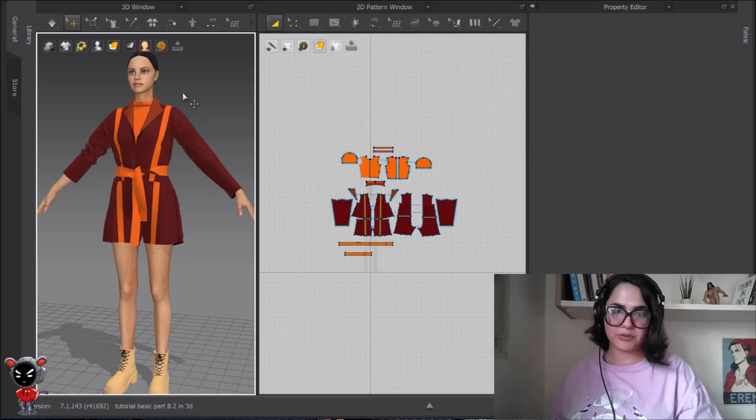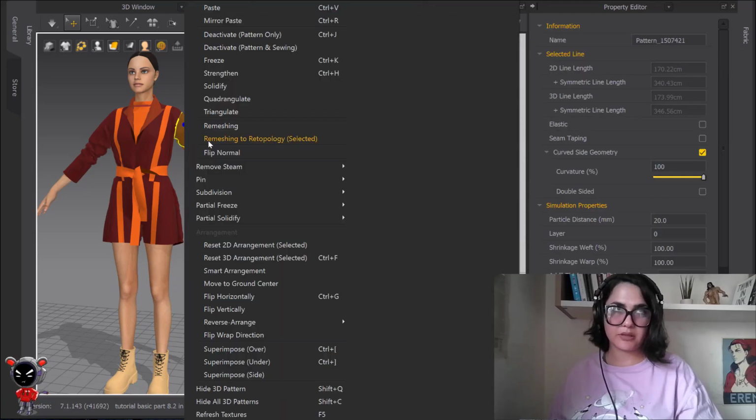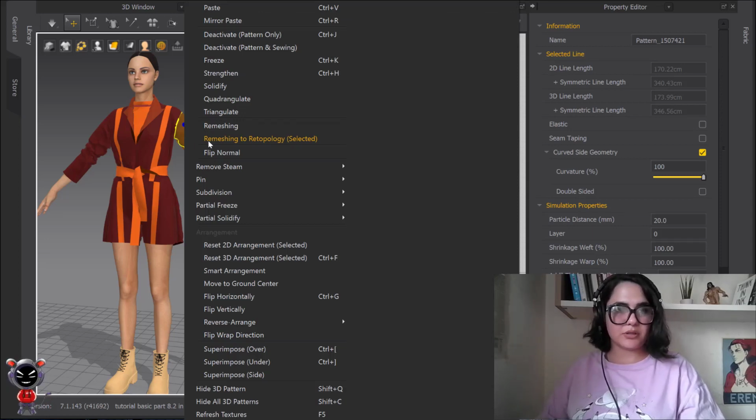Then you right click on your garments. There comes another list of options. It's copy, paste. Okay, we know this. I don't know if I should go in order or I can tell the most important parts.